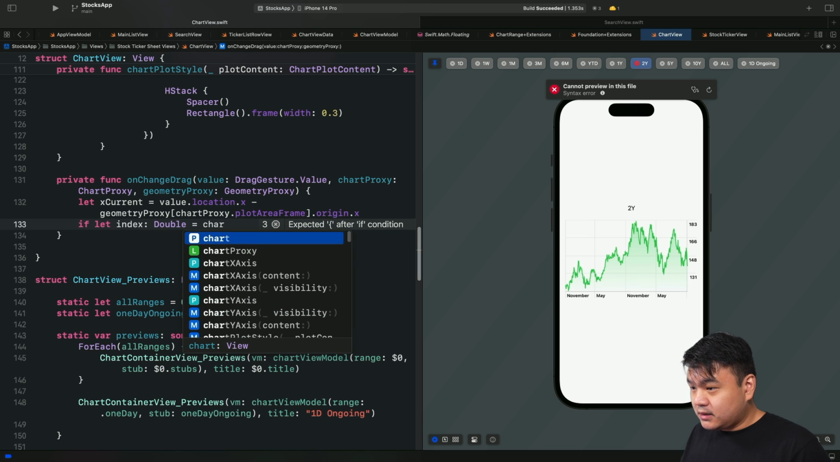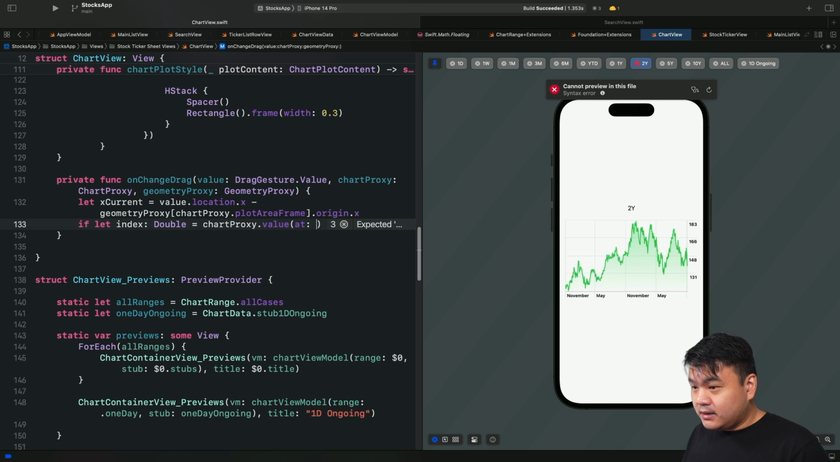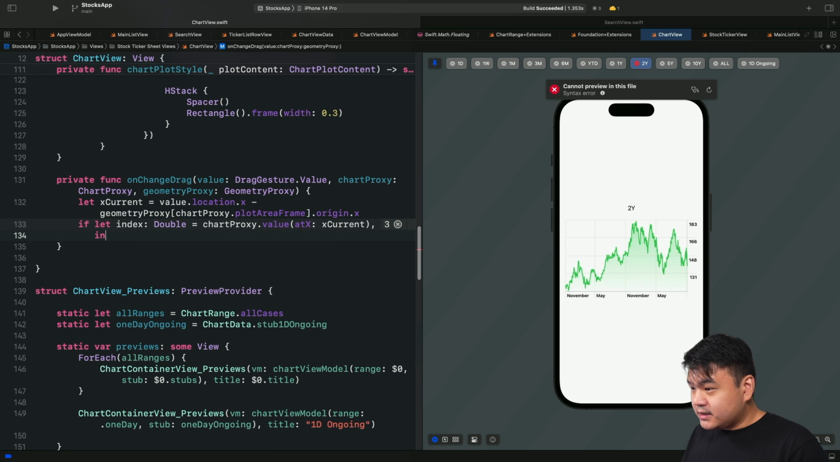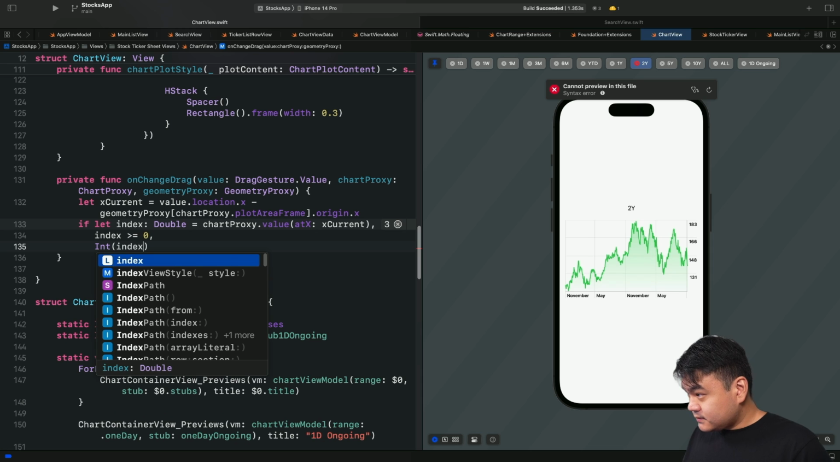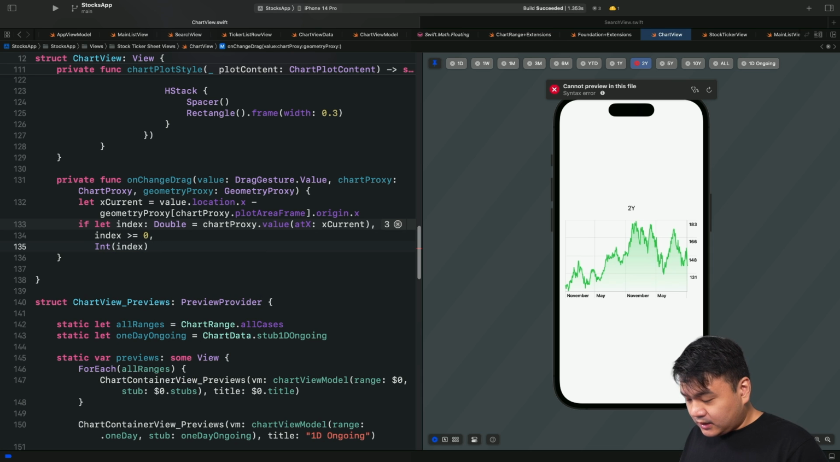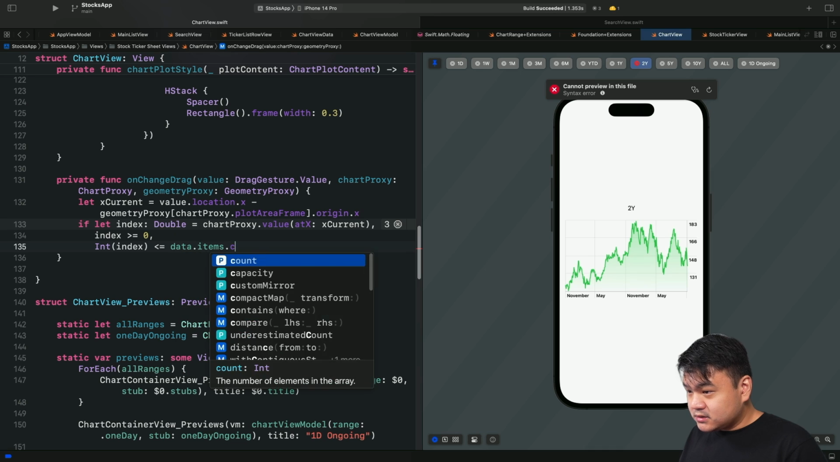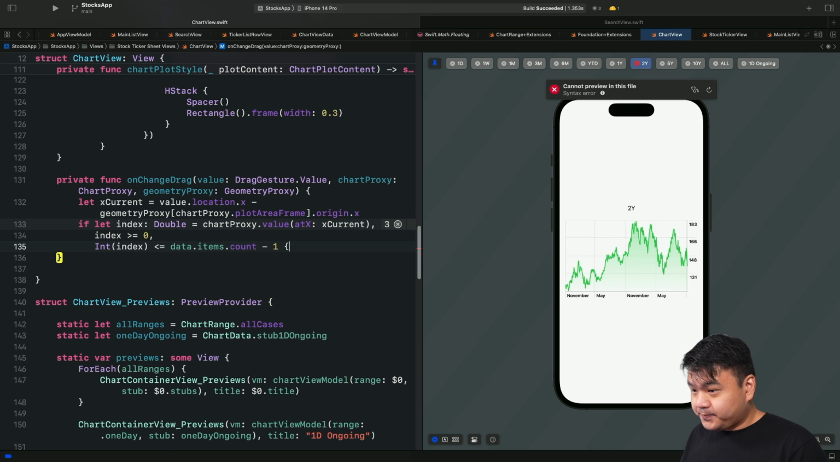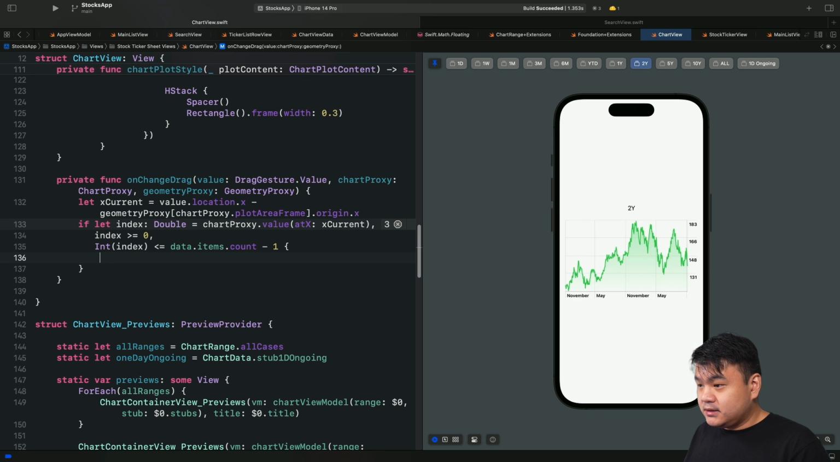Okay, we're going to ask the chart proxy value at X. Yeah, it's current. We're going to make sure the index is greater than or equal to 0, and let's cast the index to integer. Index is less than or equal to the data.items.count - 1. Okay, so make sure they are within the boundary of the index, the range of the index in the array. Self.pm.selectedX, let's just cast this index as integer.